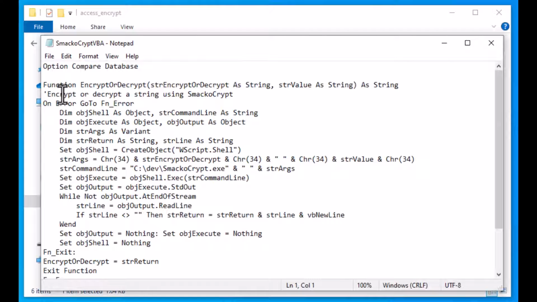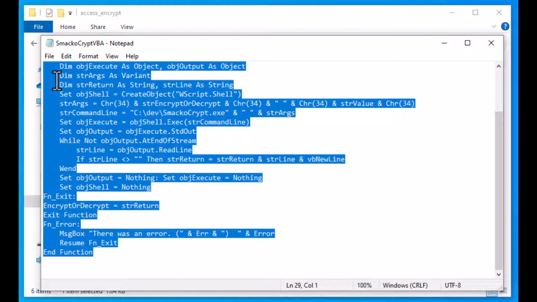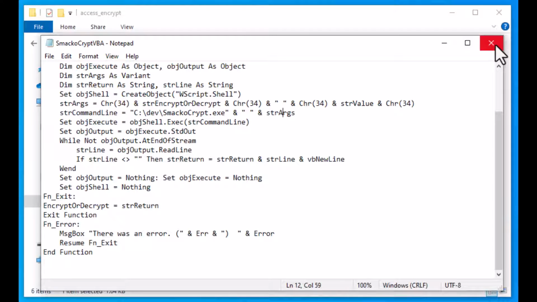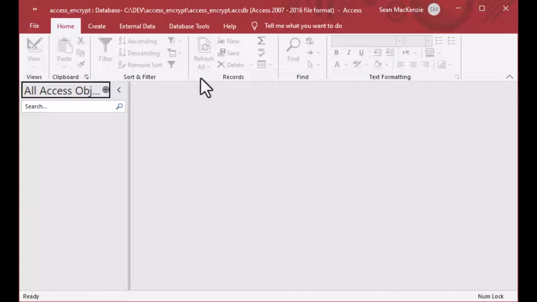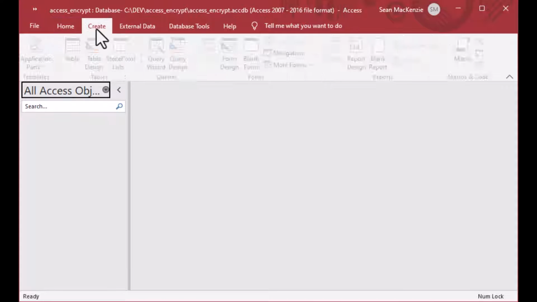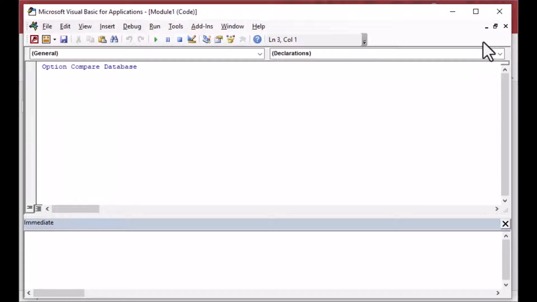Next, we'll go ahead and open our SmackEncrypt VBA function there, and we'll copy the function. You don't have to copy the option, I think it's option explicit at the top there, something like that. Just copy the function, and then you can open your database here. This is a completely blank database, so you can do the same thing. We'll go to the create ribbon, and we're going to create a new module, and we'll just paste that in, Control V here, and that's going to give us our function.